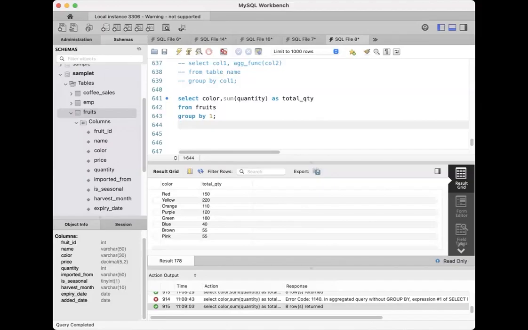Group by is always given by integer or anything else we can provide.